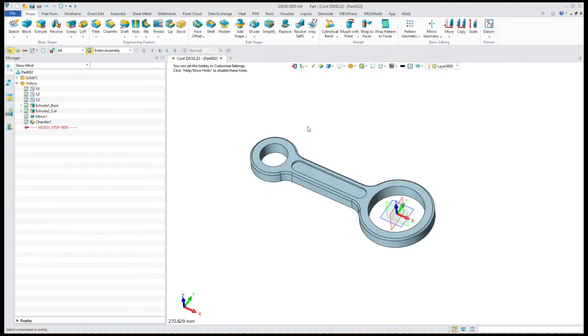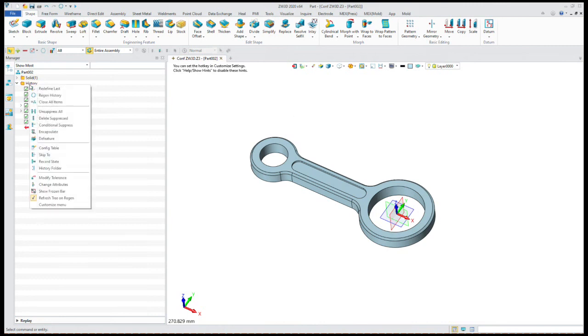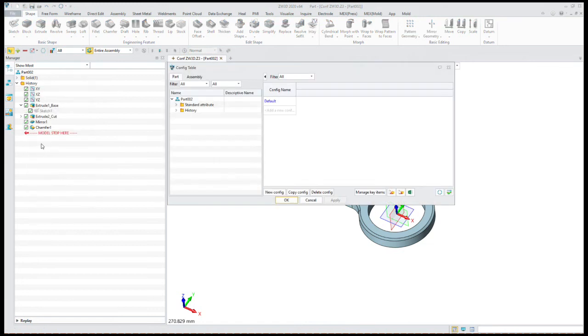So now to create the configurations, let's right click on the history folder and click on config table. Over here you see that it says config name, meaning the name of the configurations. We always have a default configuration. You see that we have our standard attributes and the history tree.